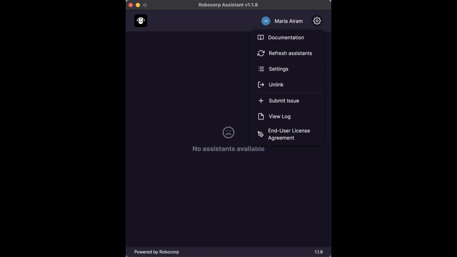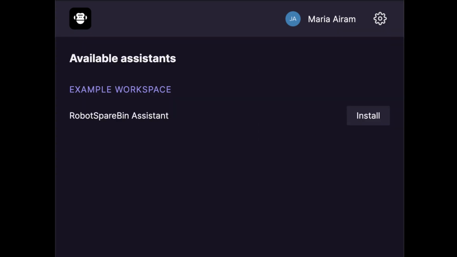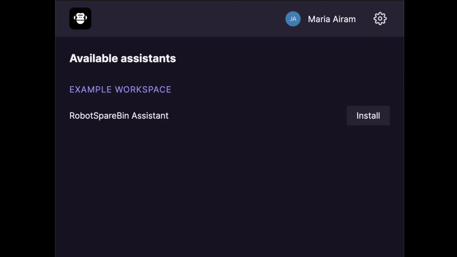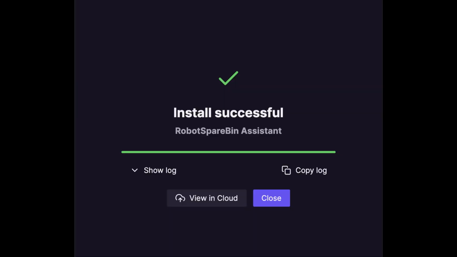Now that we have the assistant available in the cloud, we can refresh the available assistants in the app. From the settings menu on the top right, we select Refresh Assistants. Now our assistant robot is available. Next, we install the assistant. After successful installation, we are now ready to run the assistant.